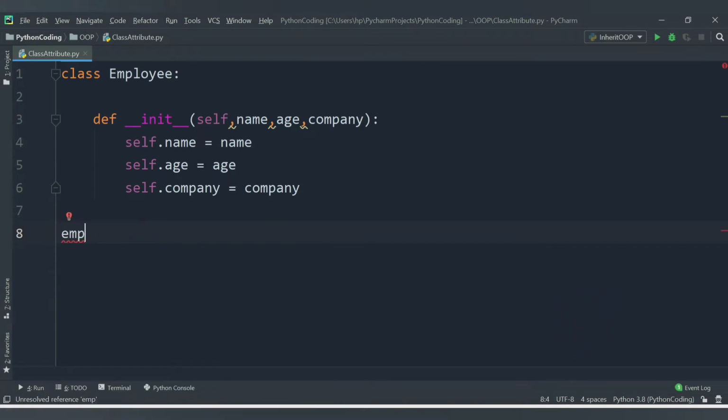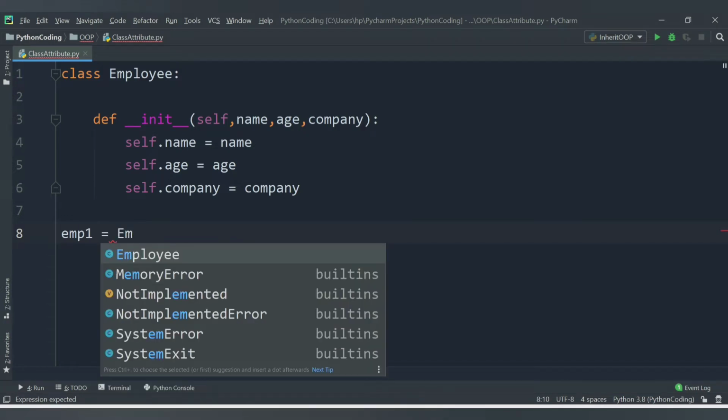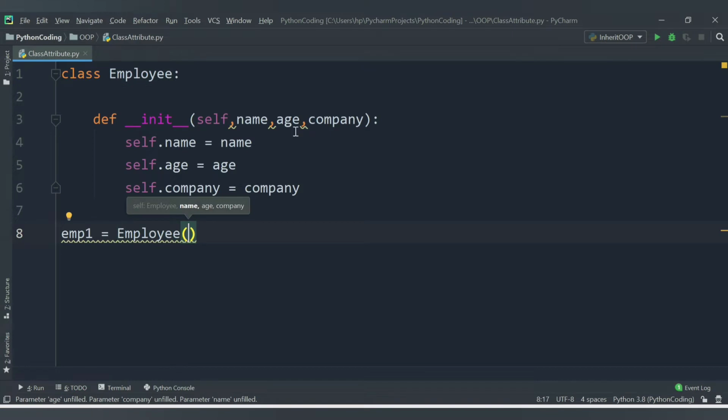So let's declare the object here. Let's say emp1, which stands for employee1, and then we need to provide the name of the class, which is Employee. As we are expecting three parameters to be passed, if you don't pass any parameters it will generate an error. So you need to pass the three attributes. Let's say the name of the employee is John, then age as 25. As it is a numeric value, you don't need to pass it inside inverted commas. And after that, company is ABC.